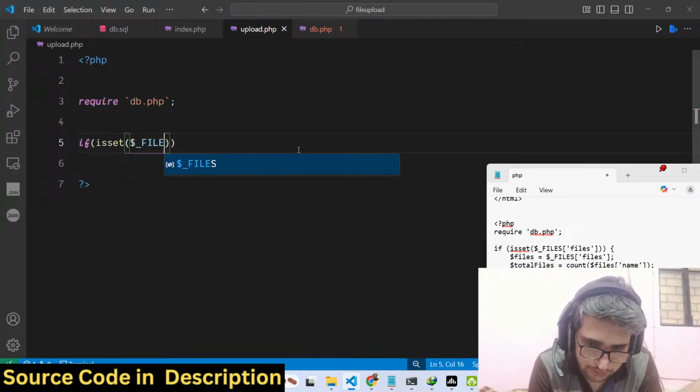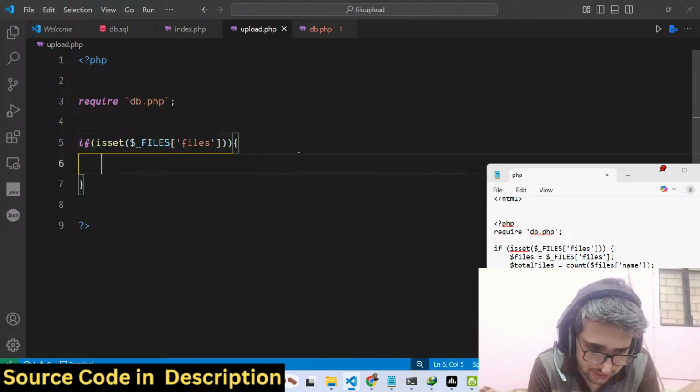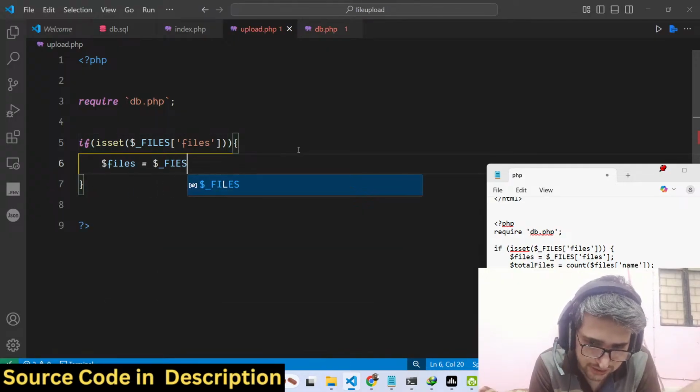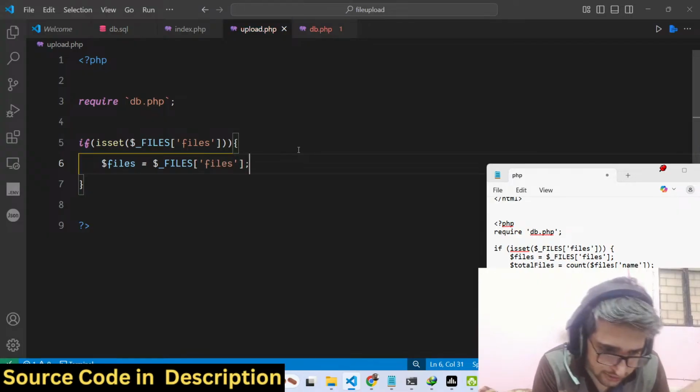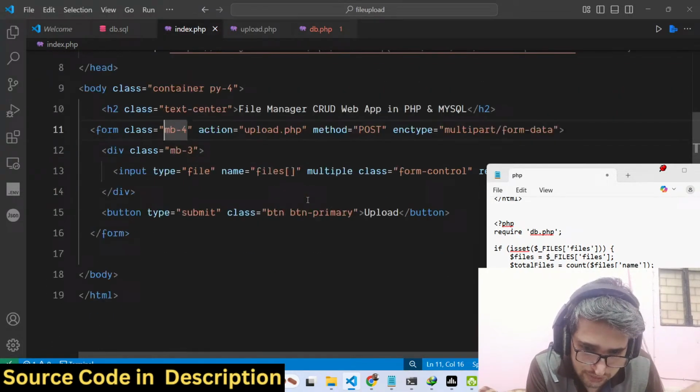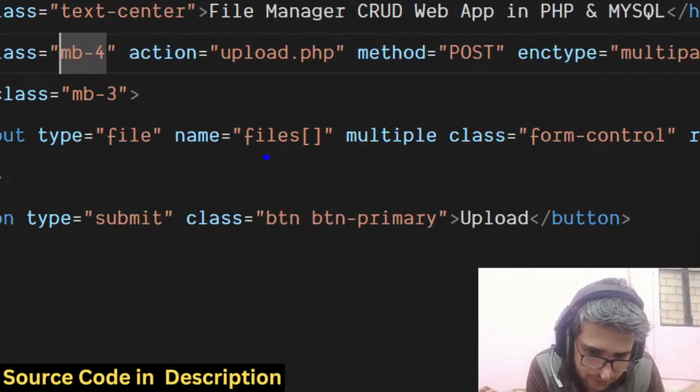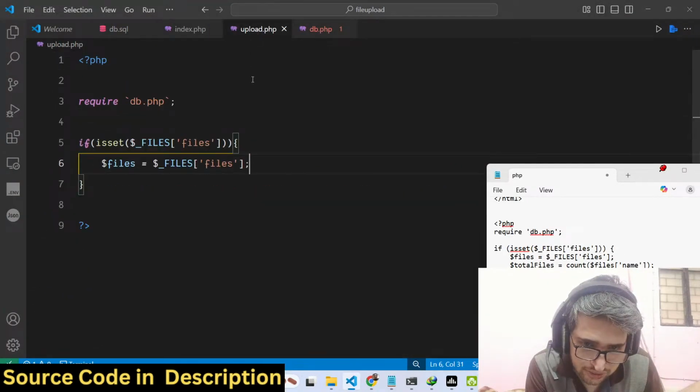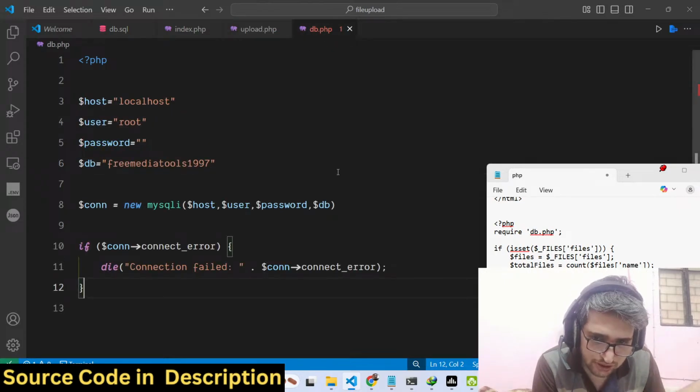Then in the if condition, we use isset. Here you'll be checking that if the files are there, then we will simply get the files using the $_FILES array in PHP. This needs to be whatever is the name attribute that you have given. Our name attribute, as you can see, is files. So that's the same name attribute that we are using.